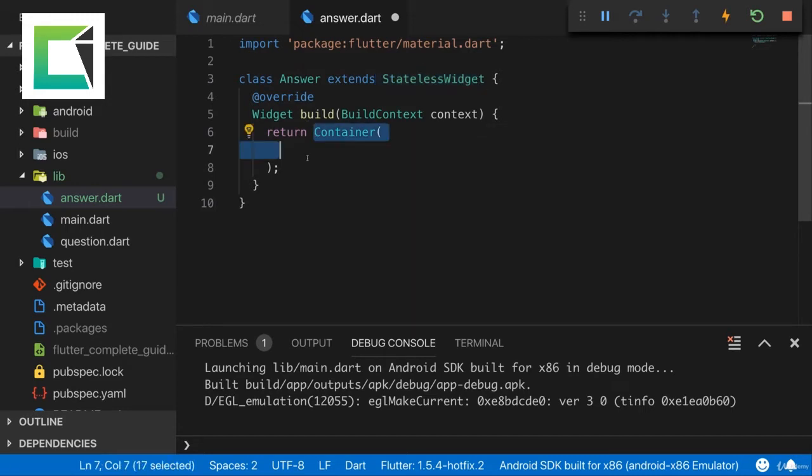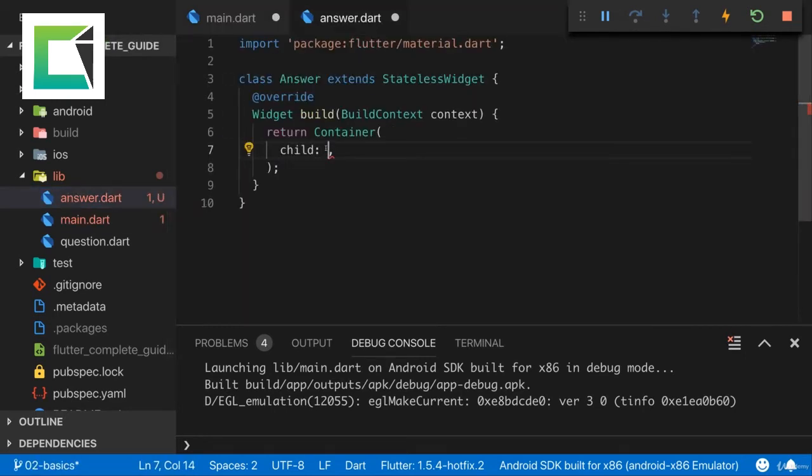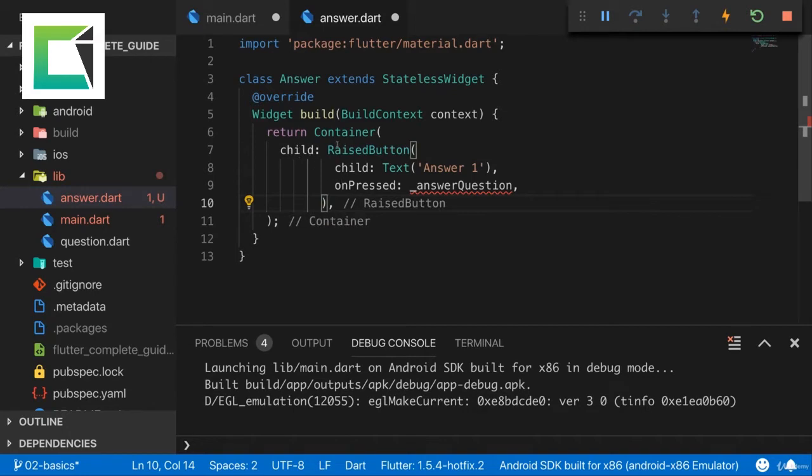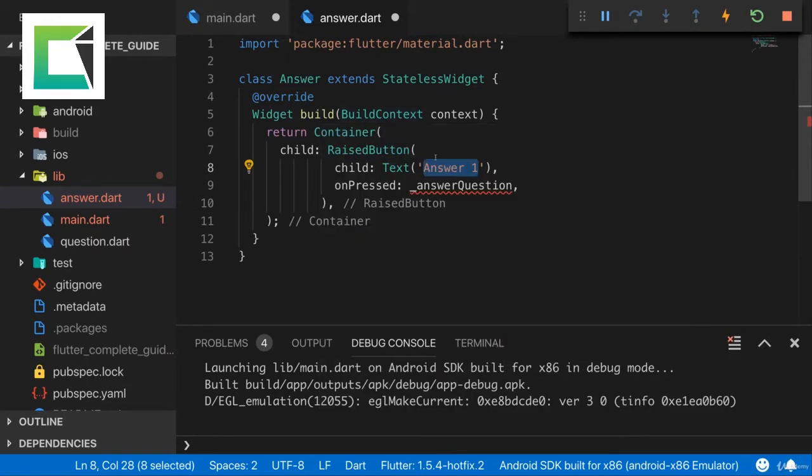Now in here, I will leave the container because as a child of that container, I want to have my button, and I keep the container because that will allow me to control the width. So here the child is the raised button here. The text will soon be received from outside, and I'll come back to that. And onPressed, as I said, should change something, but will also make that change in another widget. And how that works is also something I'll show you in a second.